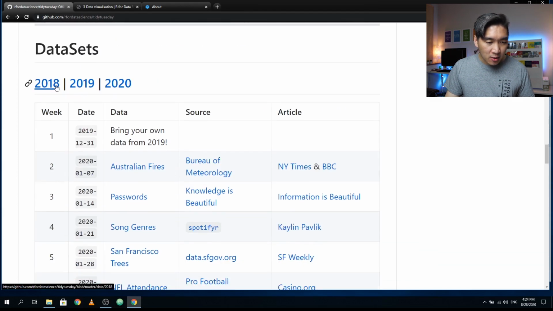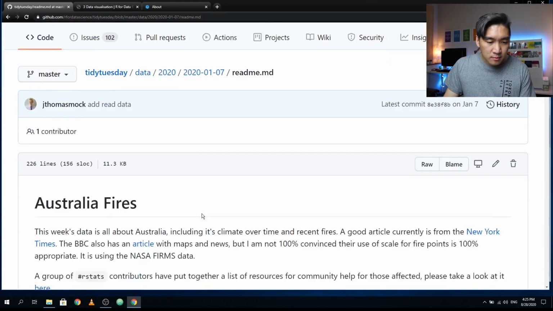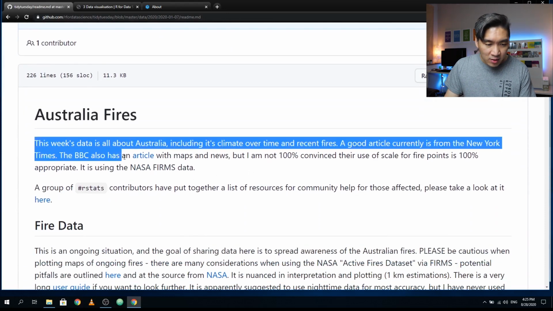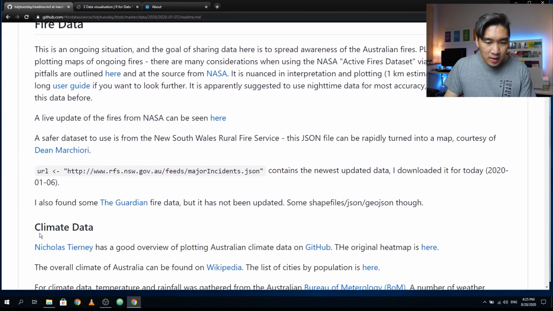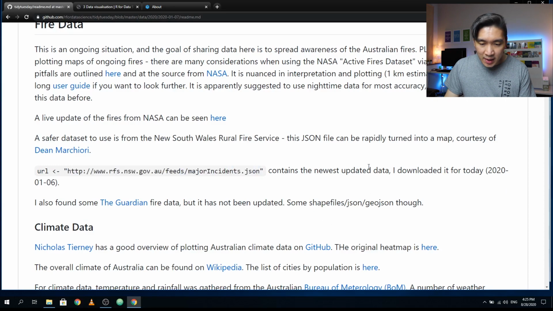So you can see that there are a lot of data available starting back at 2018, 2019, and 2020. So let's have a look at the ones in 2020. On January 7, 2020, you see that there's a dataset called the Australian fires. So let's have a look at that. And so very nicely documented. You get to see the background of the dataset here, where it is from, and the URL is right here for the newest updated data.